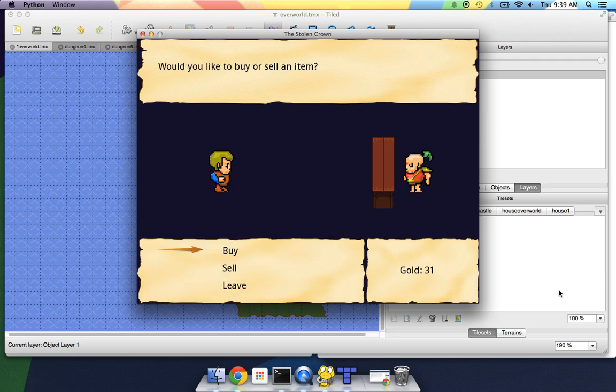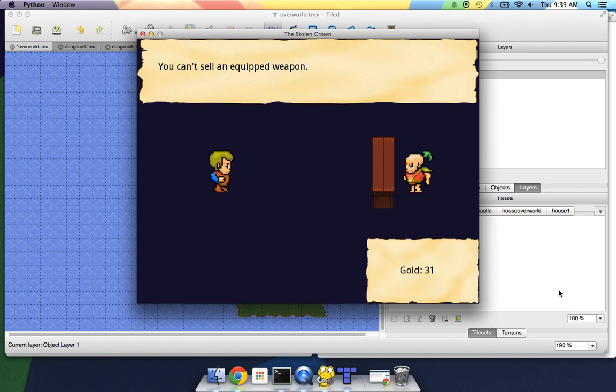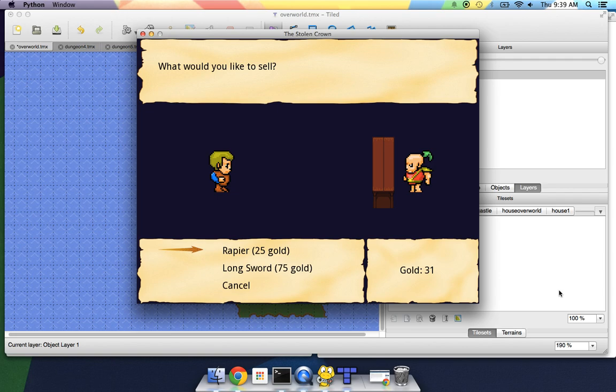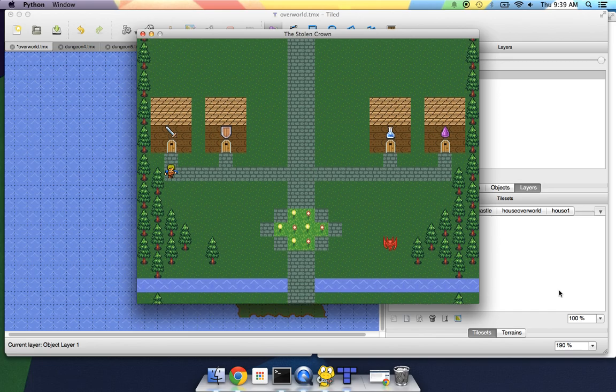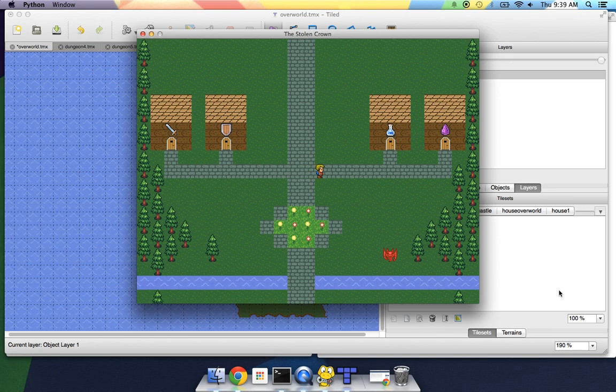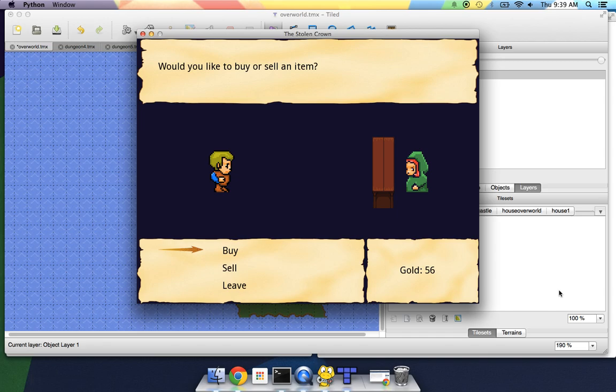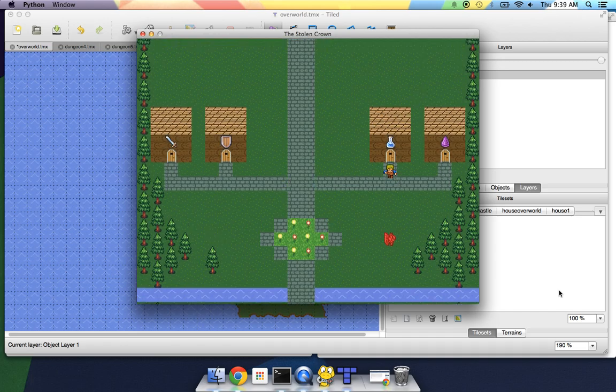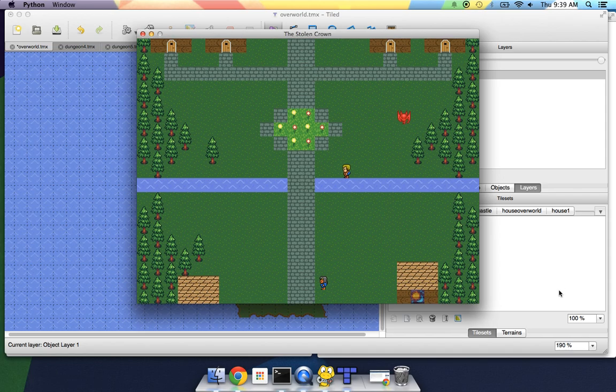Item purchase. Great. So now, like I said before, things are auto-equipped. It's auto-equipped as soon as you buy it. So right now, that rapier is unequipped. If I try and sell the longsword, it says you can't sell an equipped weapon. But the rapier was unequipped automatically because you can only have one weapon equipped at a time. Oh, look, I can sell it too. So I have 56 gold. I guess maybe I'll buy one healing potion or maybe an ether potion. And how about we go to the inn one last time and let's go get that crown.